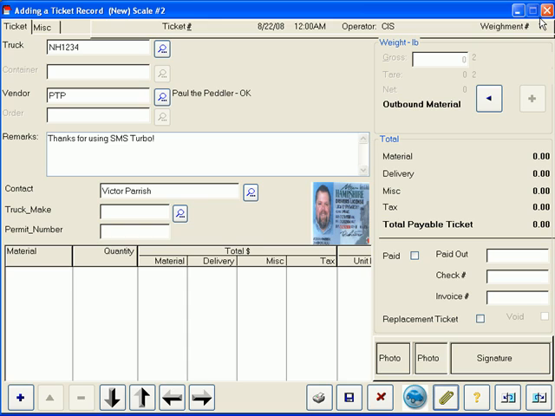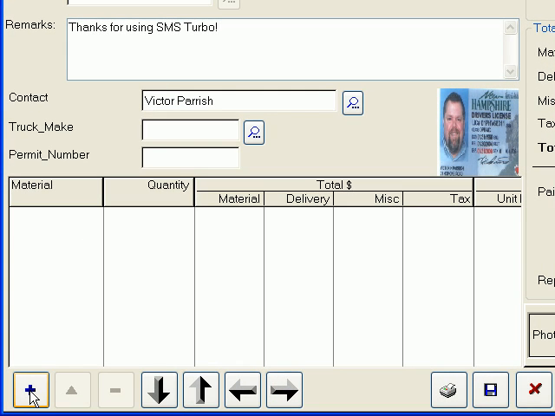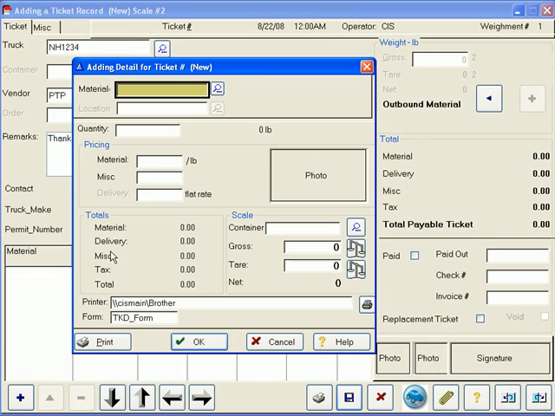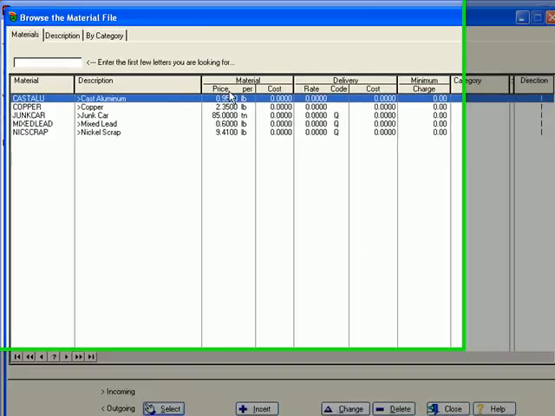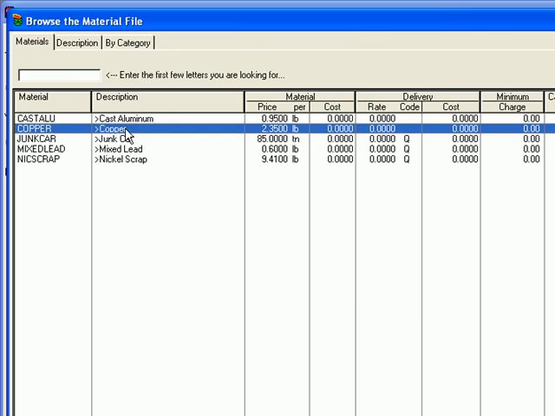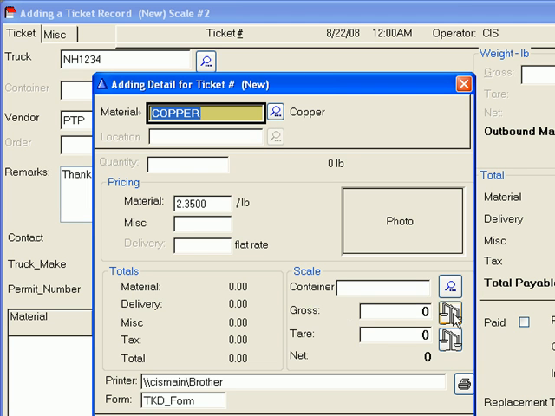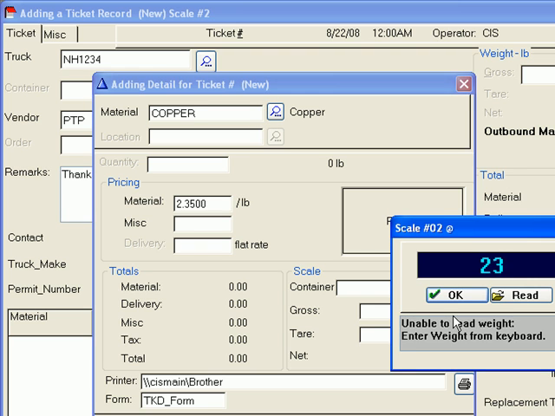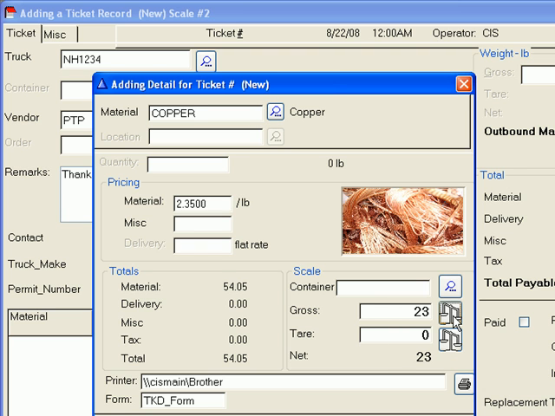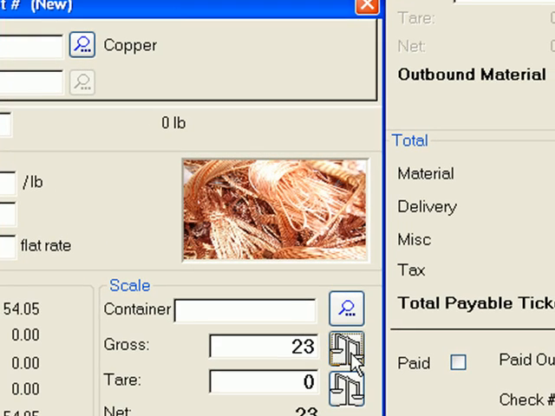At this point, we will add materials to our ticket. We simply click on the Add Materials button at the bottom of the ticketing screen. The first material that we will add to this ticket will be copper. When we click on the scales, the weight will automatically be captured from the scale indicator. When the weight is captured, simultaneously an image from a web camera attached to the scale will be captured as well.